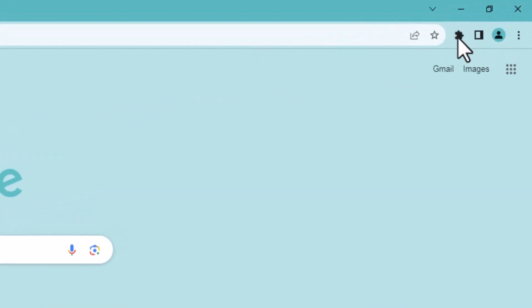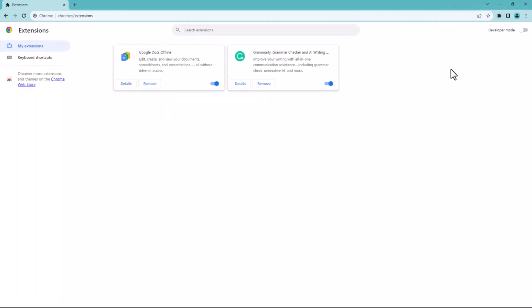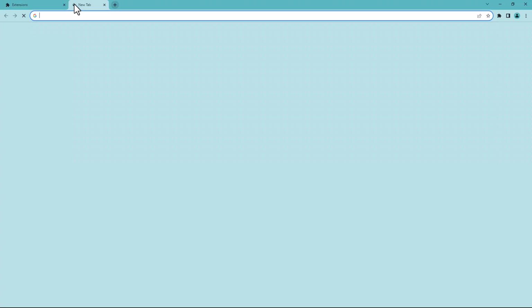Right-click on the extension icon. In the menu that appears, click Manage Extensions. On the extensions page, find the extension you want to test. Make sure it's enabled. Now go to a website or web page where you want to test the extension's functionality.